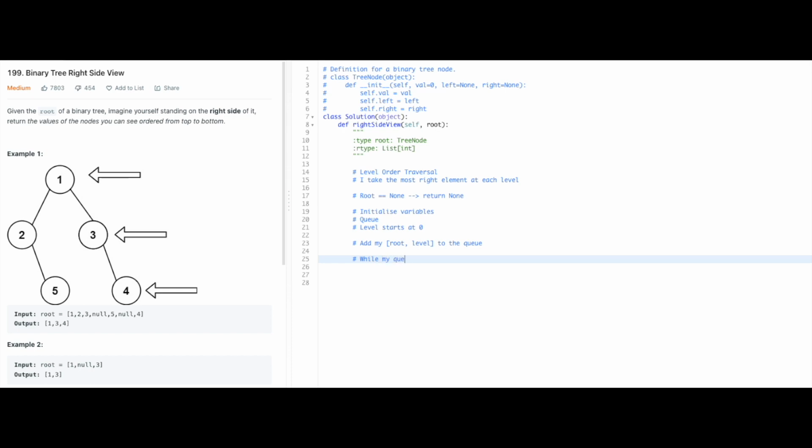So while my queue is not empty, I will pop the first element, because I need to do a level order traversal. So I need to always start from the most top and the most left. So I pop the first element, and this element right here will be an array because of the node and the level, right? So I'll check the level of the element. If it's the same, I will update a temp. So basically, I'll have another temporary variable so that I can keep updating the latest value to the right.